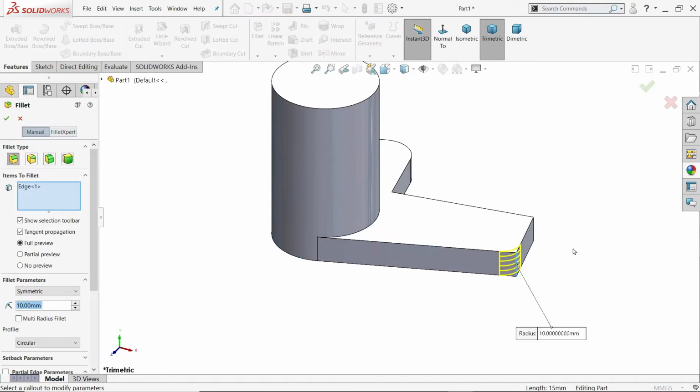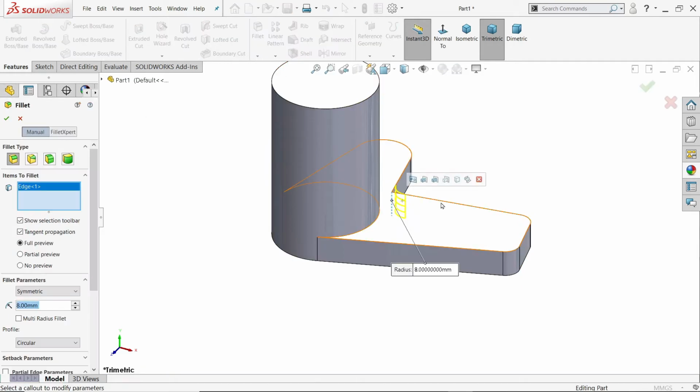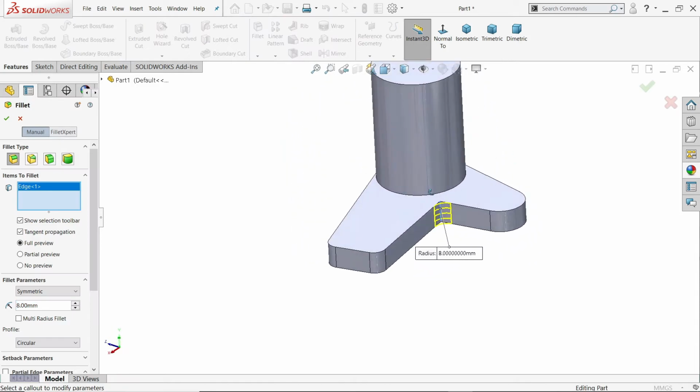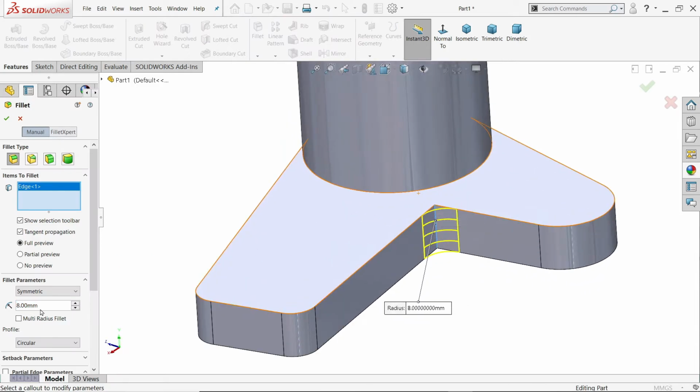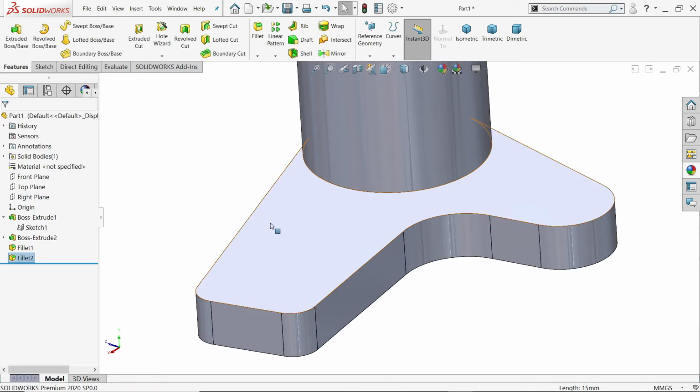Fillet. This corner is 8 millimeter. These two corners. Okay. Again fillet, and this corner. It's 20 millimeter. Constant type, radius 20, say yes.